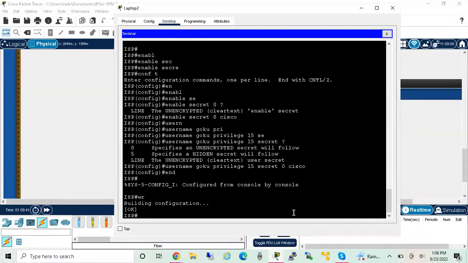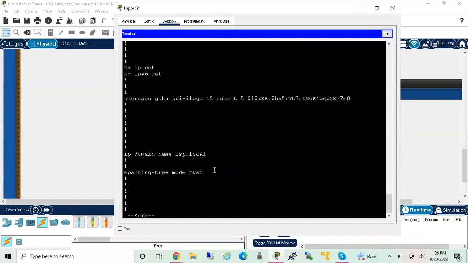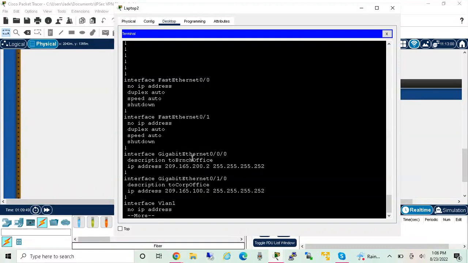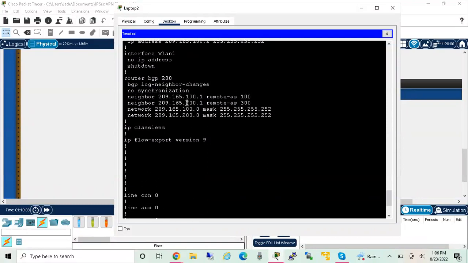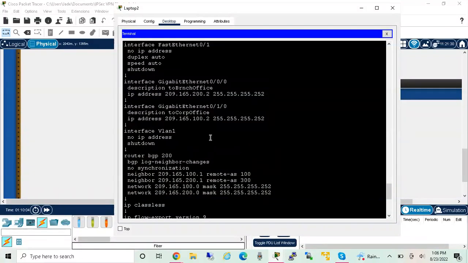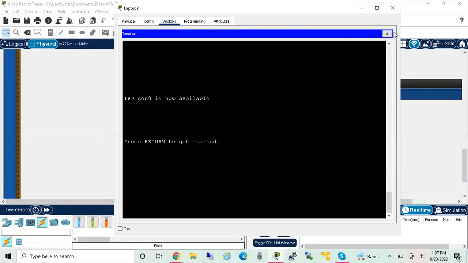Let me save and show run. When I show run, I have an enable secret over there. I have the domain name, isp.local, IP configuration, line VTY 0 4. All right, so essentially we should be done here. We have BGP set up. We have two interfaces with an IP address, the bare minimum of what we need. So I'm going to exit here. I will close this terminal.